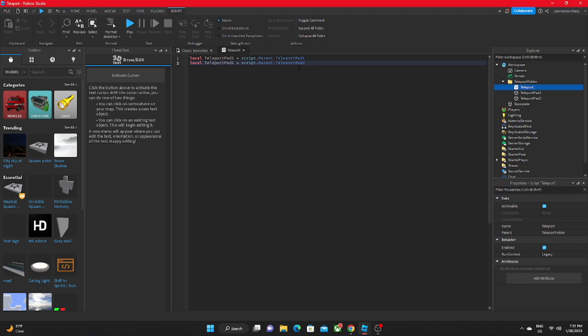So now what we're going to do is make an if-then statement. That's like, if this happens, then this happens. We're going to make it so we step on the part and then it transfers us to the other part. And so that's why it's an if-then statement. So teleportPad1.Touched. Touched is an event. Touched means when an event happens, we've triggered something within the game, but in order to make it usable, we have to connect it to something.